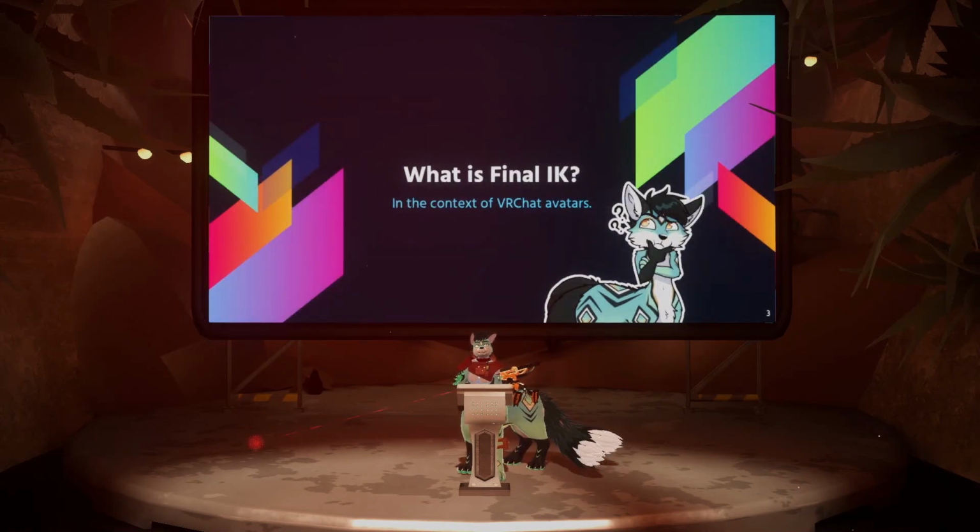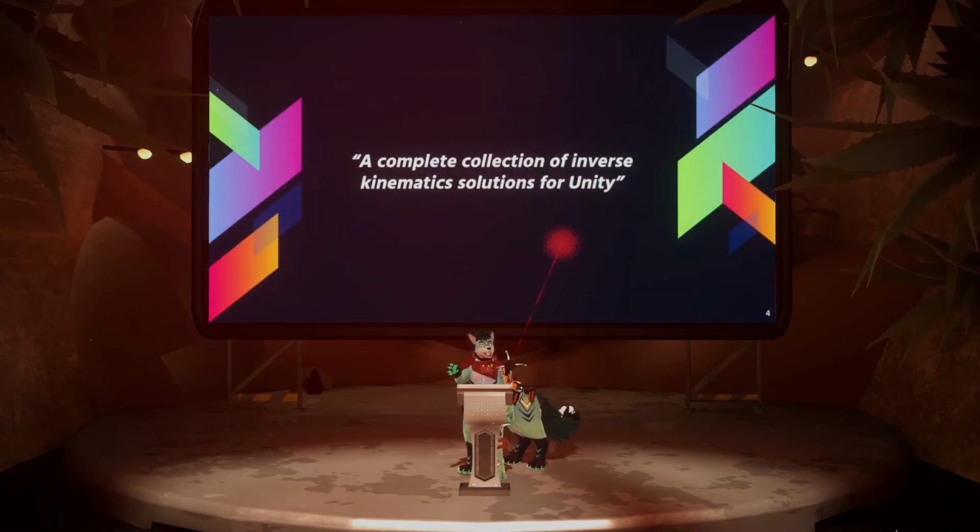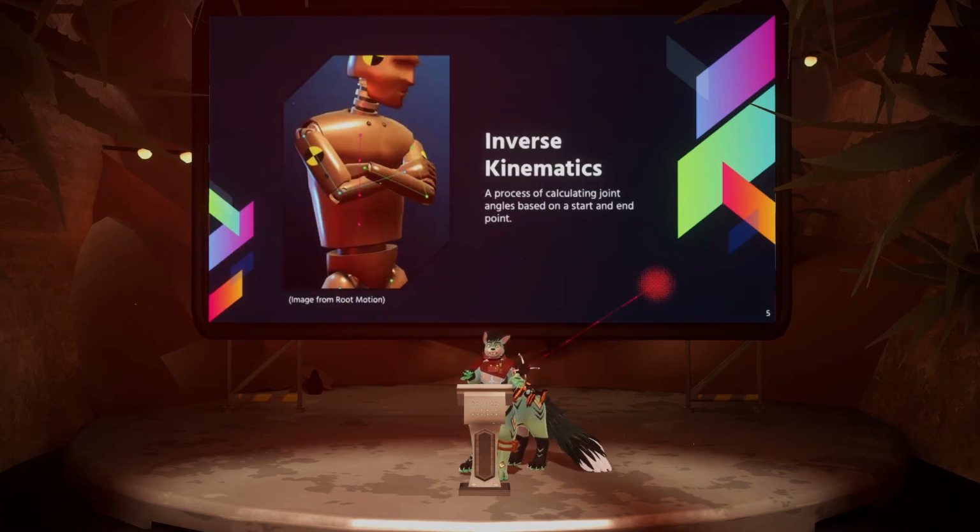So what is Final IK, specifically in the context of VRChat avatars? According to RootMotion, Final IK is a complete collection of inverse kinematic solutions for Unity. And hopefully I didn't lose you all already. Let me go into some more detail.